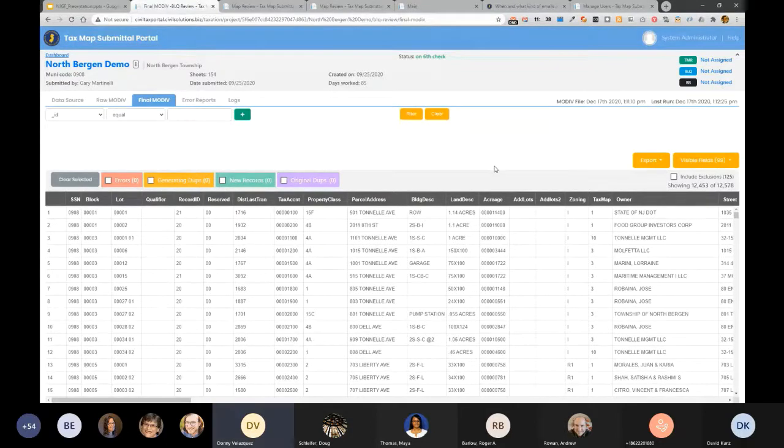The settings, if you notice, there's no save anywhere. We tried to make it so that whenever they change something, it automatically gets saved. Something that has to do with a user preference, like visible fields, is specific to the user. So each user could have different fields hidden or shown. Different things like that are saved to their user profile.